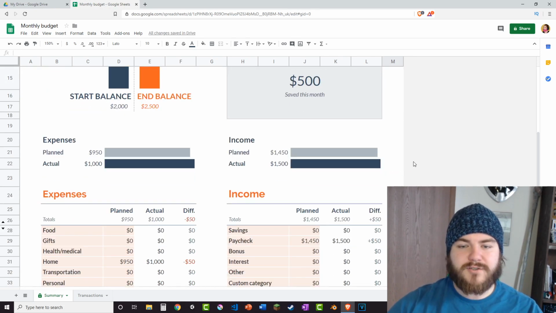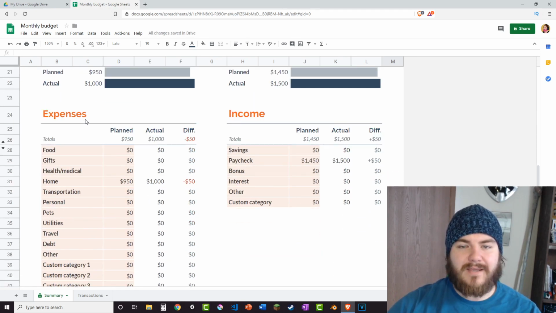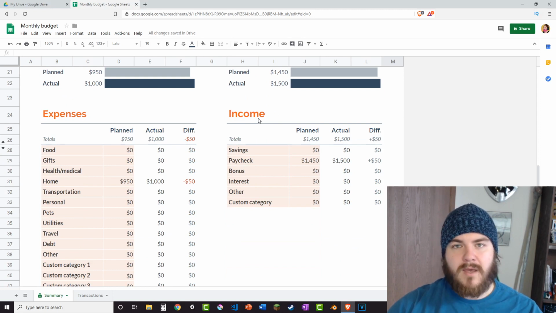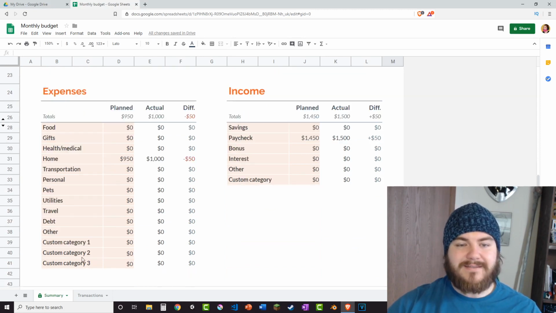From here, let's just go down and we'll see that we have expenses and income. Now, these expenses by default are pretty close, and if we're honest, they do cover the requirements and the obligations, but they put it in a bit of a different order.